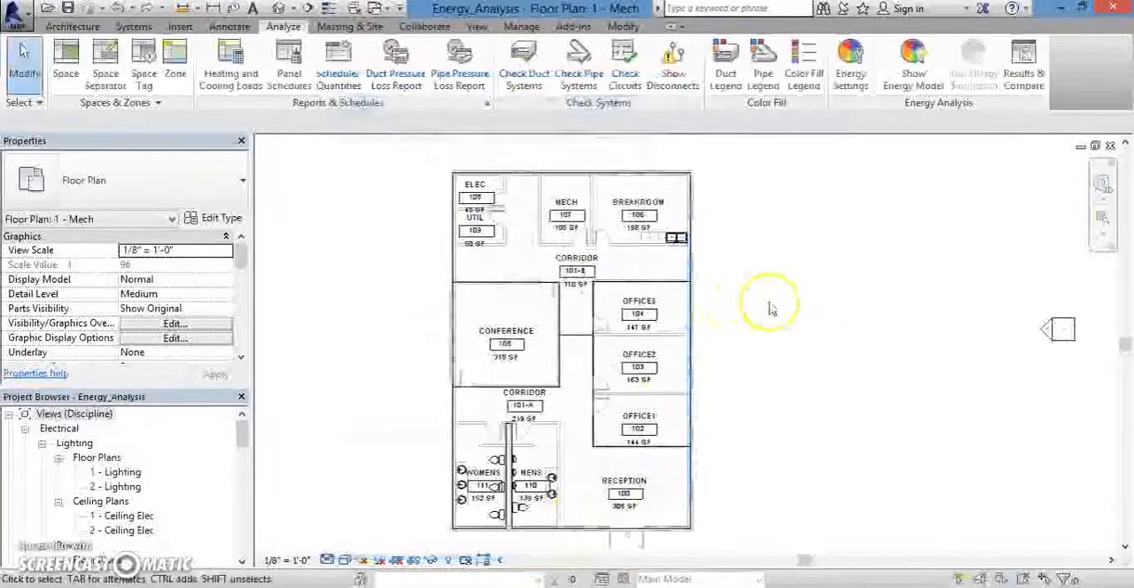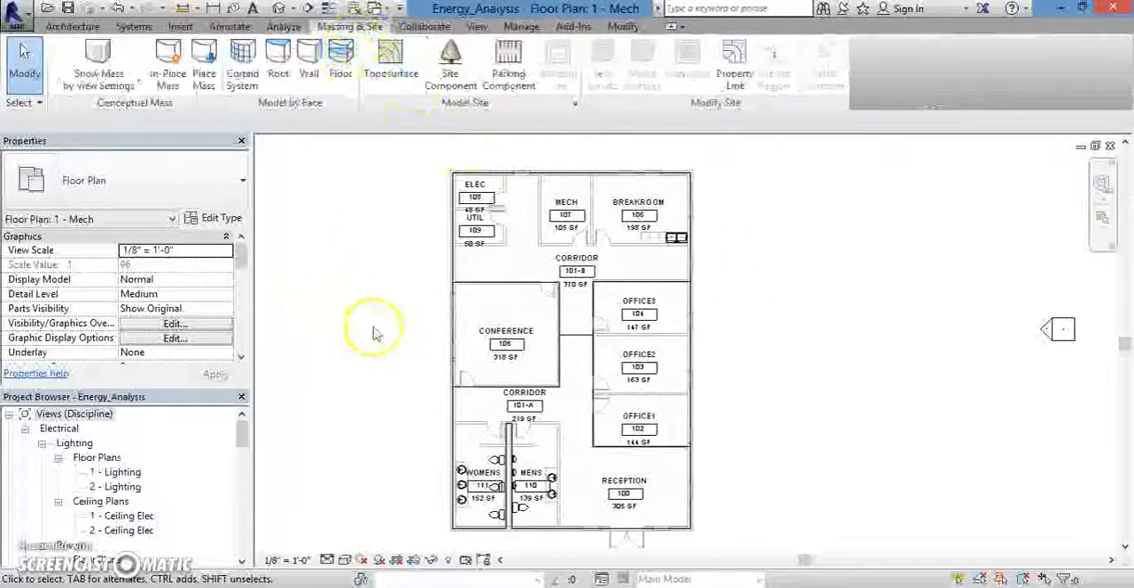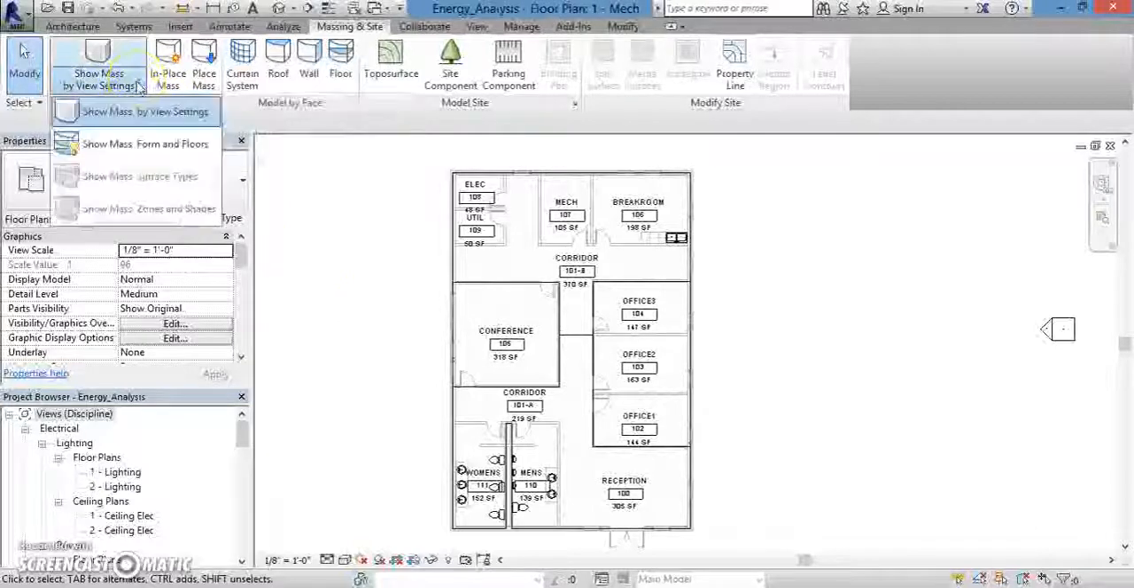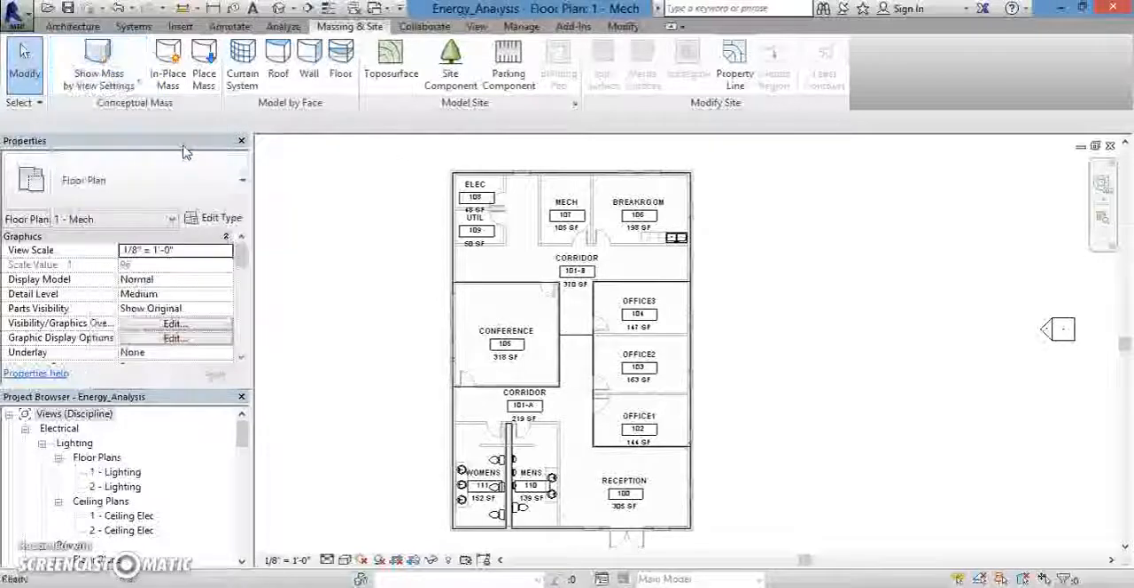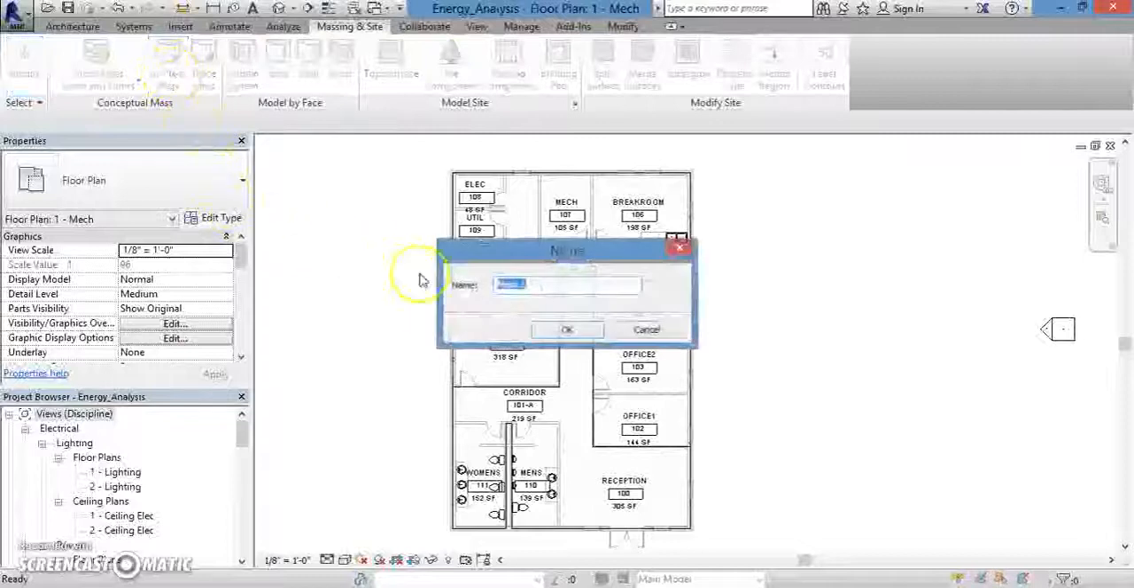Now, in order for us to conduct our conceptual mass energy analysis, we'll have to go up to the top of the screen and click the Massing and Site tab. And then, from under the Conceptual Mass category, click Show Mass by View Settings. You'll see a number of different options, but you'll want to click on Show Mass Form and Floors. Click on the In-place Mass button, and then name your analysis whatever you want.